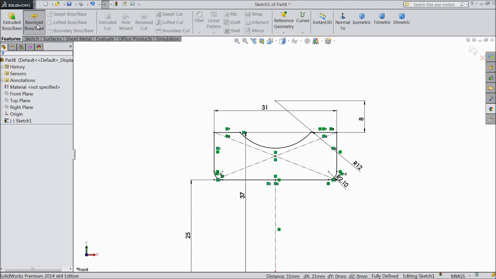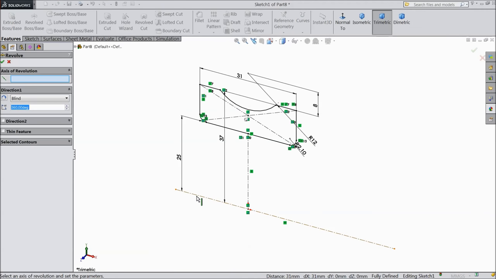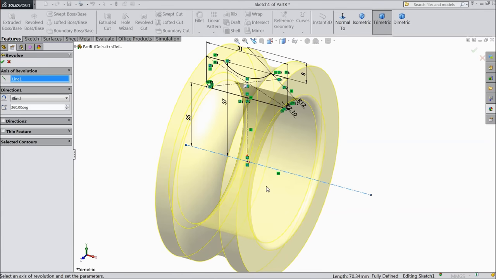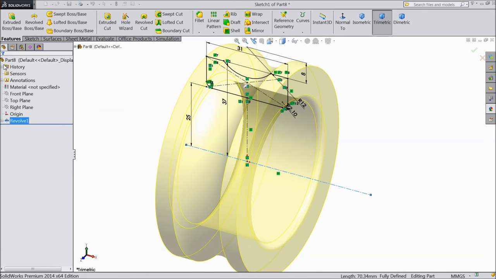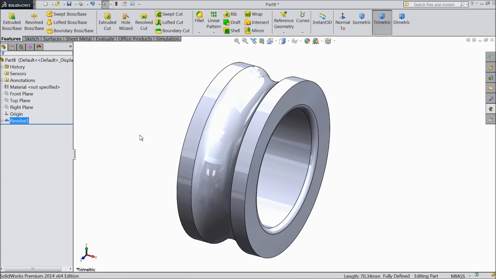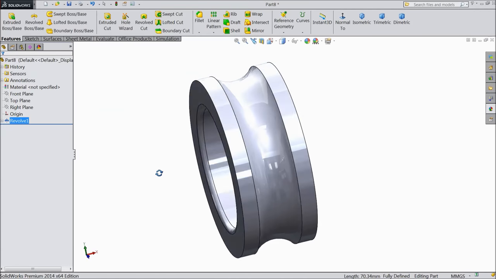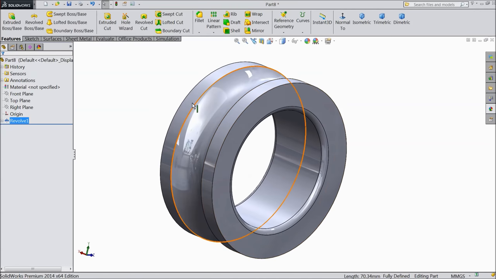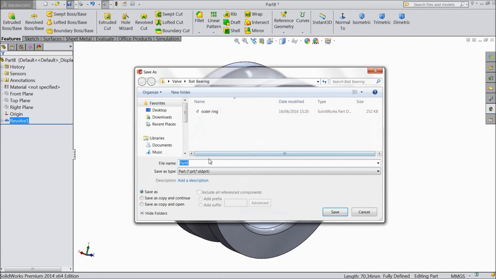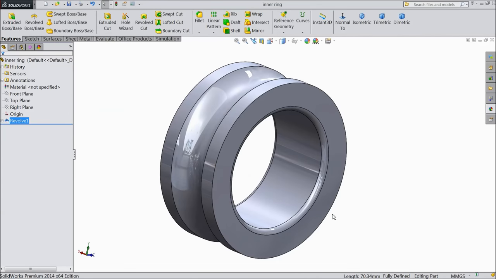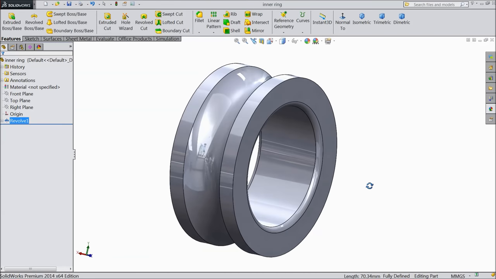So go to feature, select revolve boss base and choose this line as an axis. Okay. Now this inner ring is ready. Now save it as inner ring. Now go for the next part.